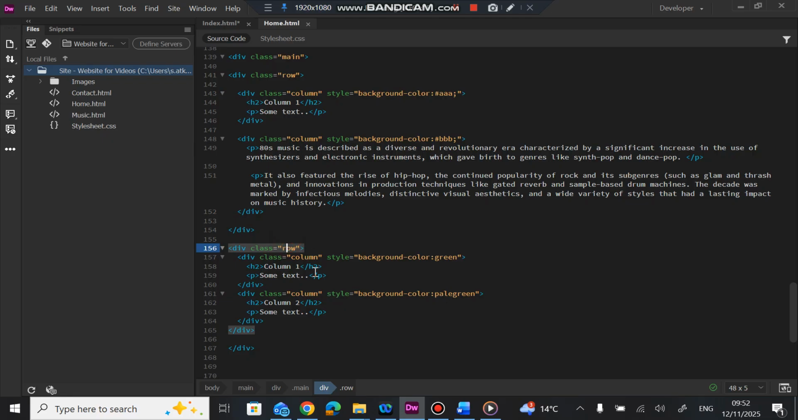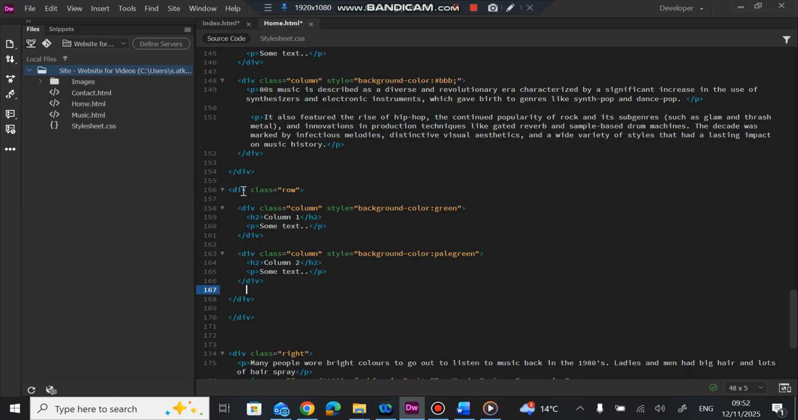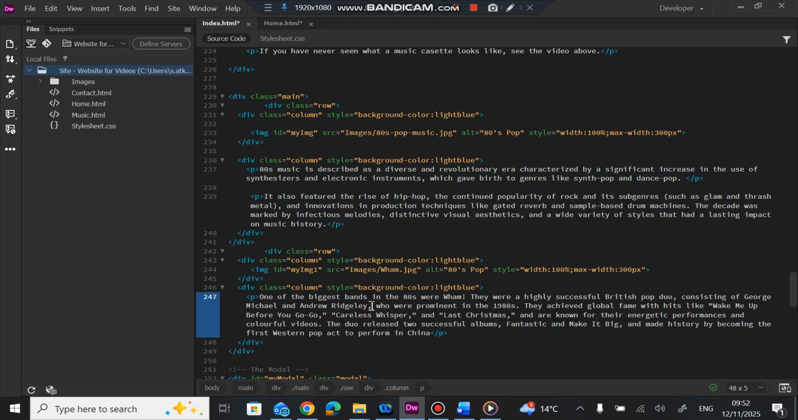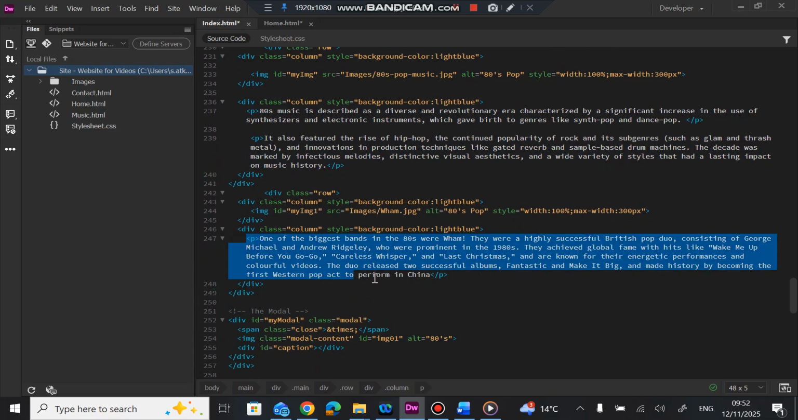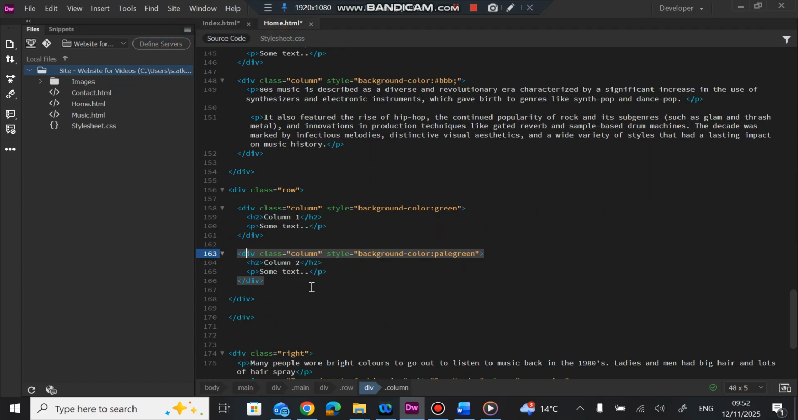Now this is my second row, the one underneath. I'm just going to split these columns up so you can see what's going on. Every time you click on a div tag, you'll see that there's a closing div tag, and this is the one for this particular column, and this is the one for that particular column. So again, I'm just going to go back and pick my text up for my second column in my second row. So this is this one here. I'm just going to drop that in.